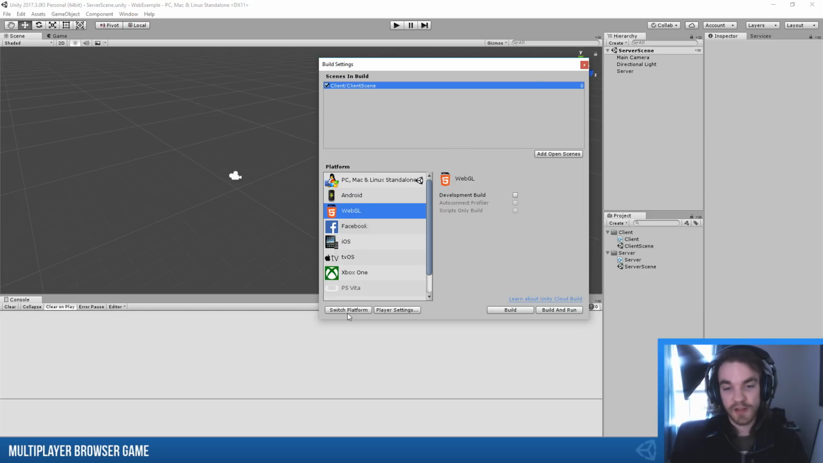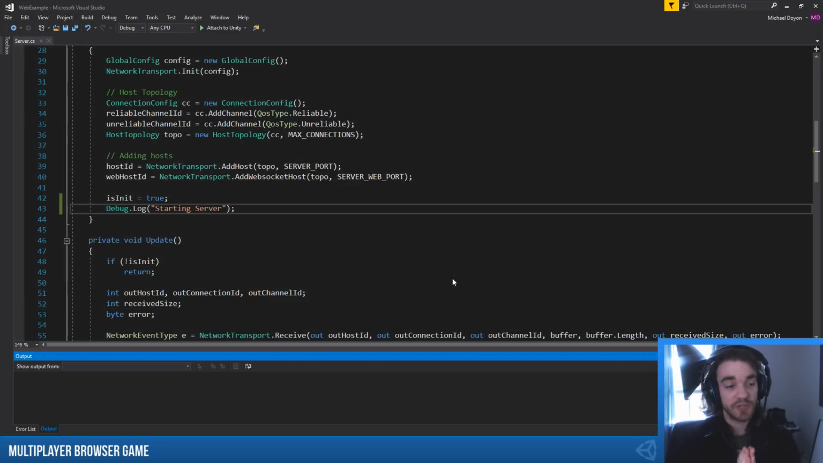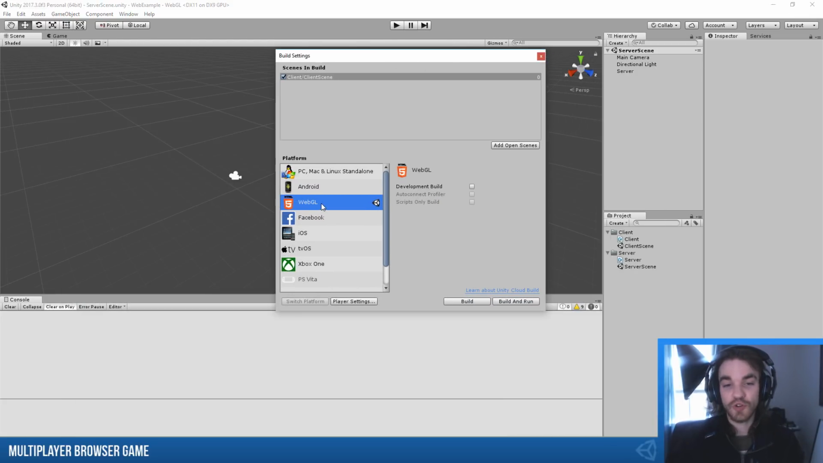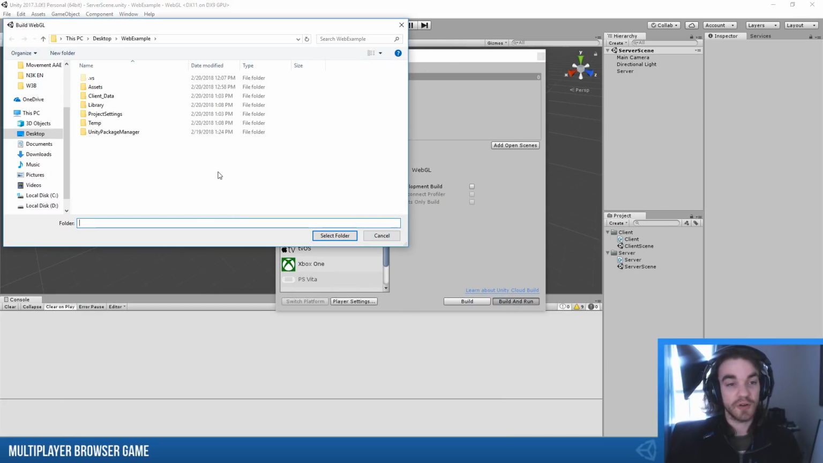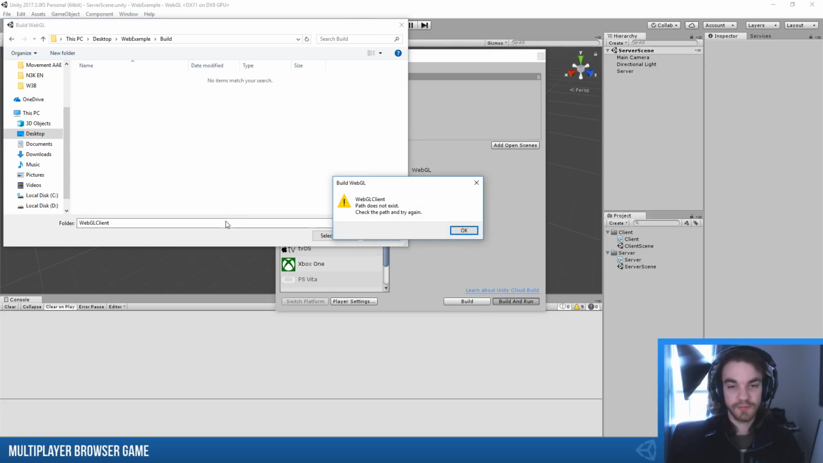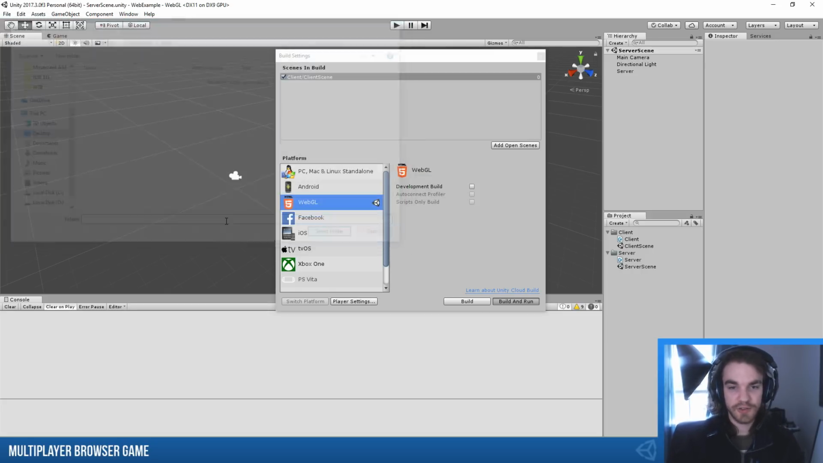We're going to go on the WebGL, switch platform, and I'm actually going to cut this because it takes a while to create a WebGL build for me. But you're going to go ahead and do a build and run. I'll call this WebGL client, or it asks you to select a folder. Okay, let's create a new folder, build folder, and I'll call this WebGL client. Does not exist. Okay, then let's just use this build folder then.